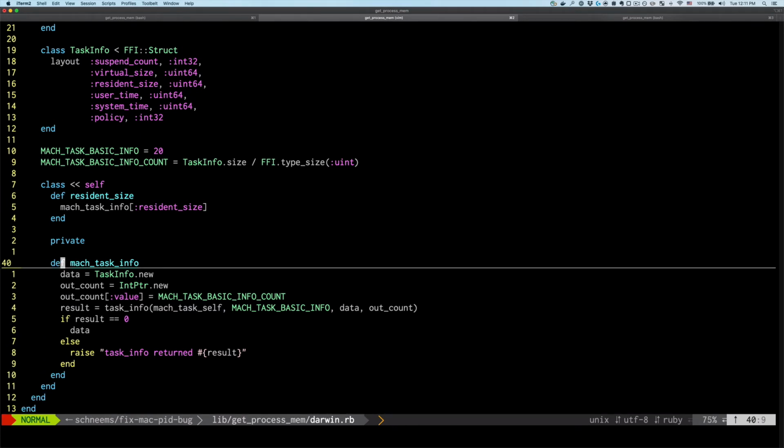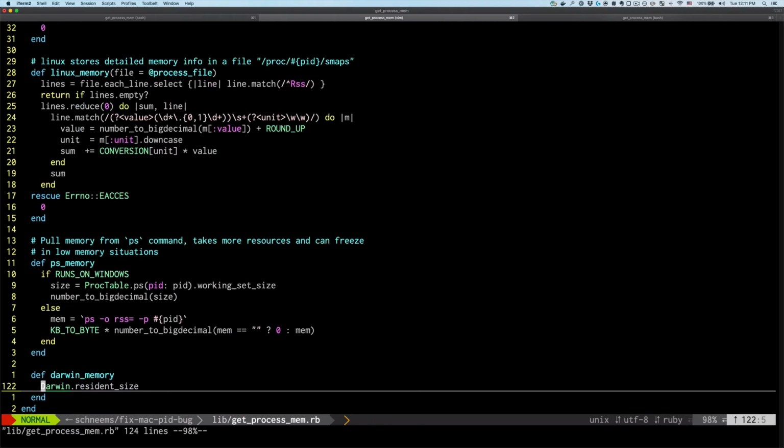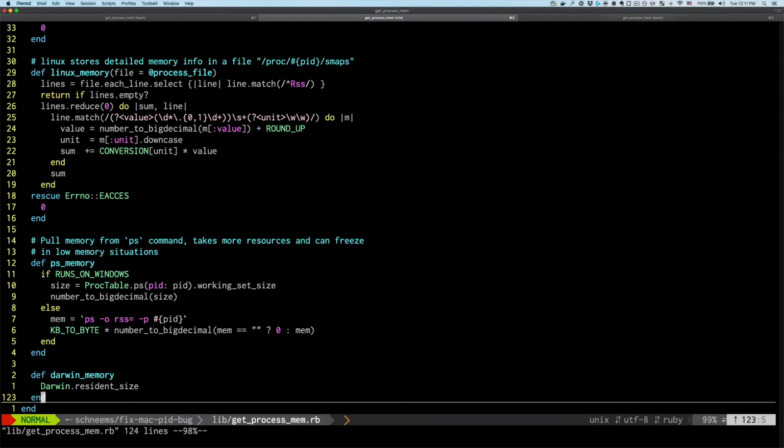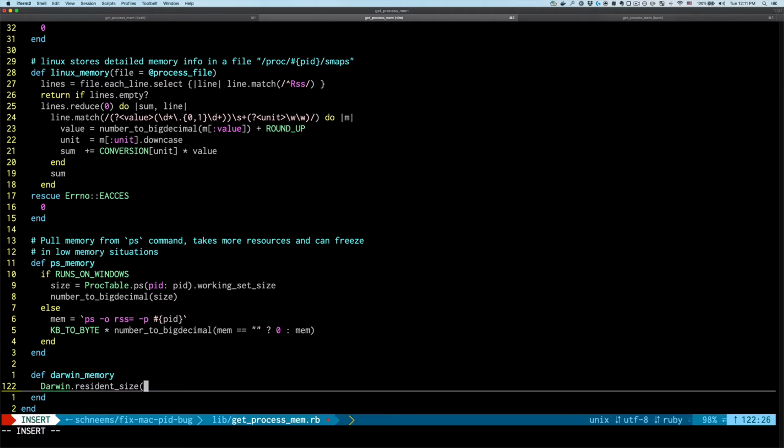Okay, so in this scenario, what do we want? We actually have the PID, so we want to pass it the PID somehow. And this is going to fail because it's against the method signature.